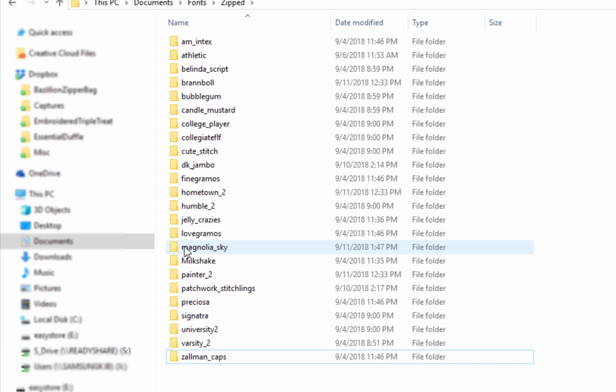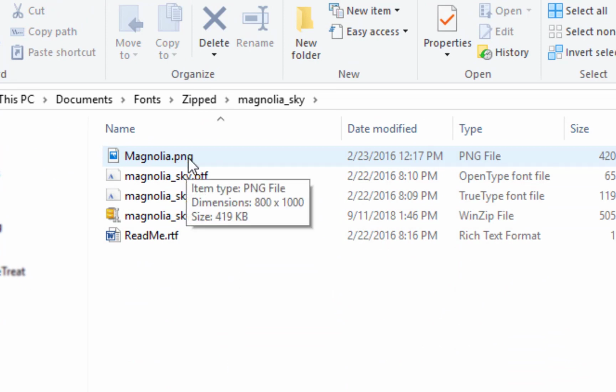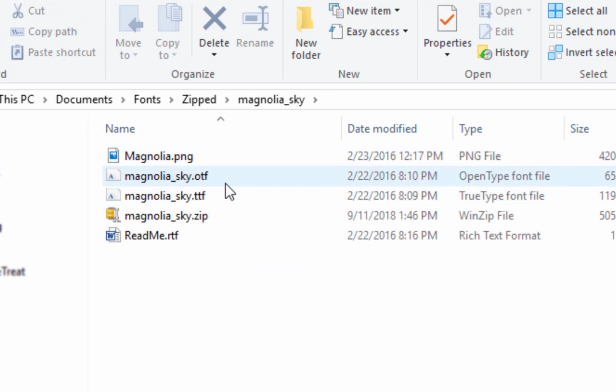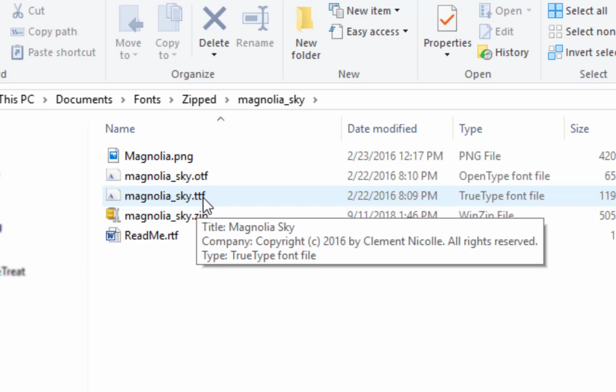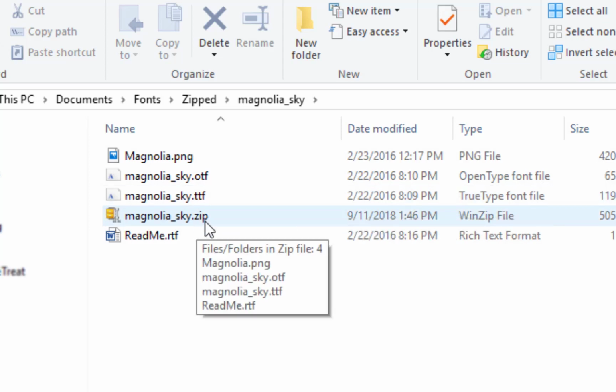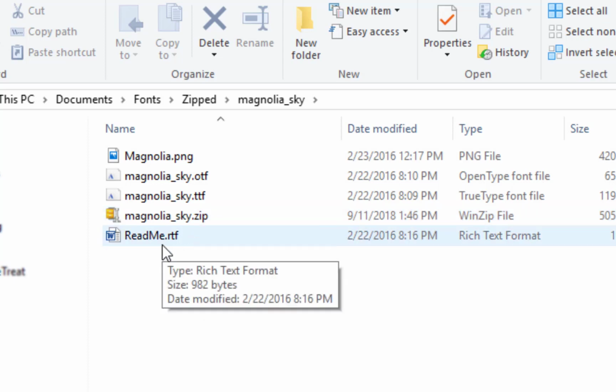Magnolia Sky is here, so I'm going to double click on that, and when I open that, it's going to show me a picture of what the font will look like. OTF is open type font, and then Magnolia Sky TTF is a true type font. Here is that zip file that I copied in here, so I have a backup of it. And then your readme.rtf or txt files are information about the font and how you can use it and if there's any legalities that you need to be aware of.